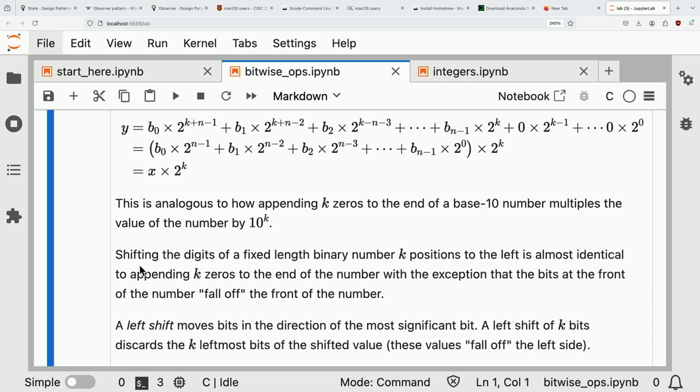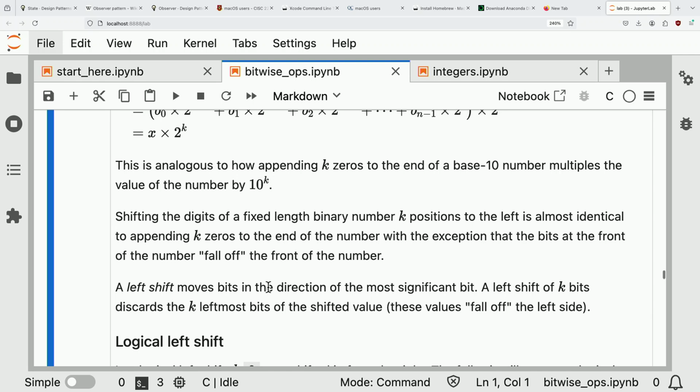So shifting the digits of a binary number k positions to the left is sort of like adding k zeros to the end of the number. The problem is that you have to end up with a binary number that has the same number of bits as what you started with. And so the bits at the front of the number just fall off the front of the number. That's called a left shift.